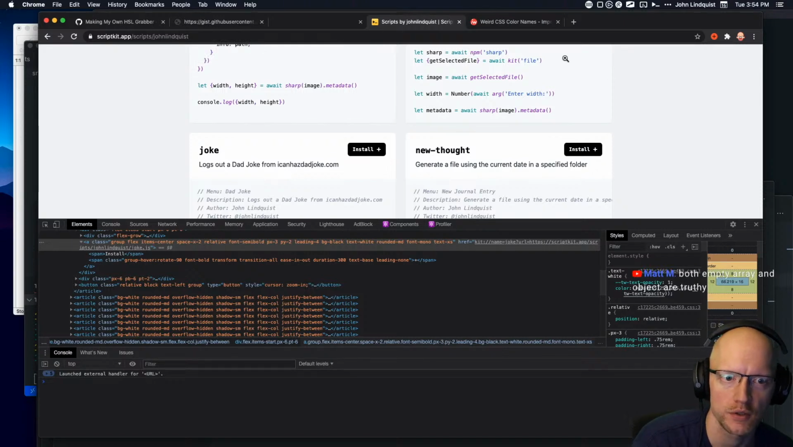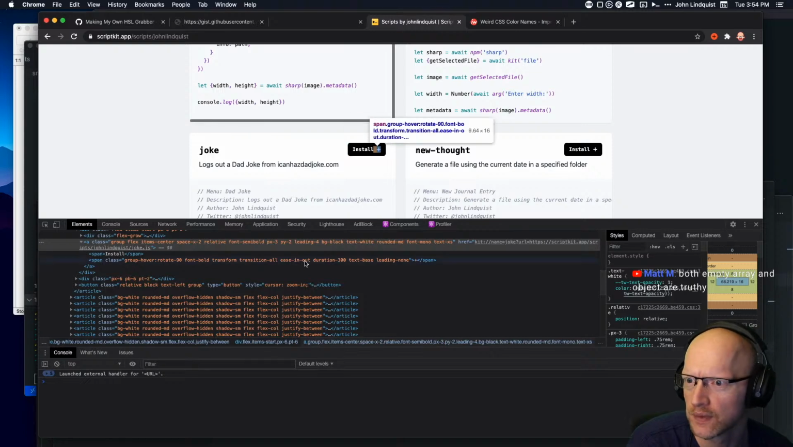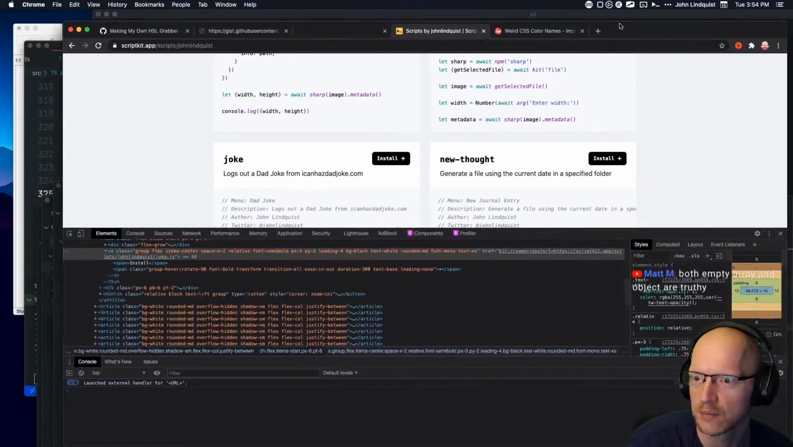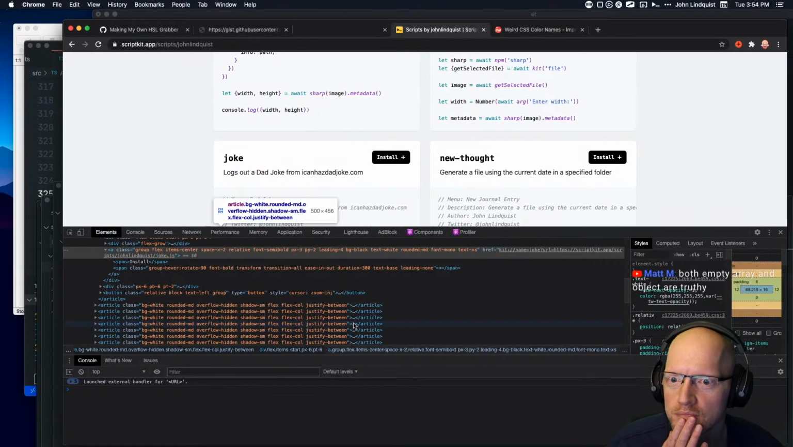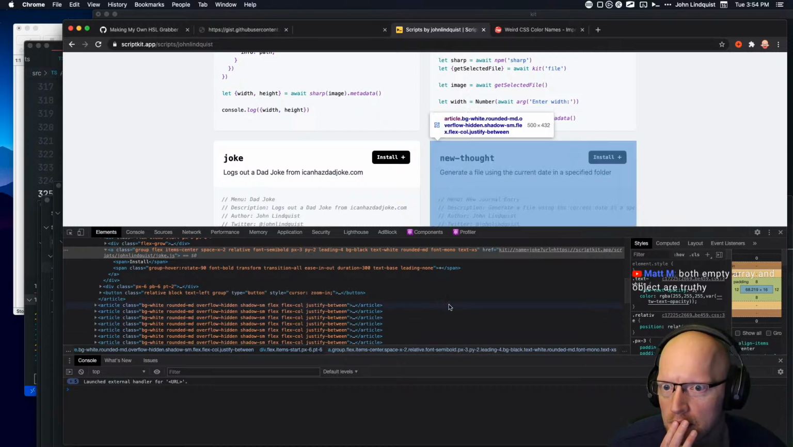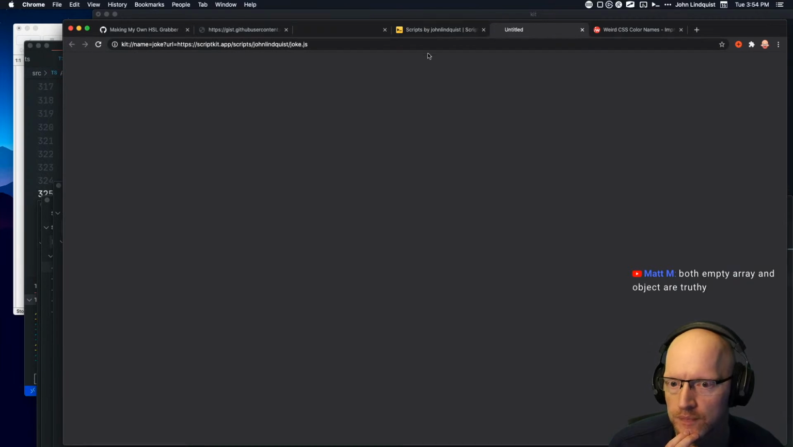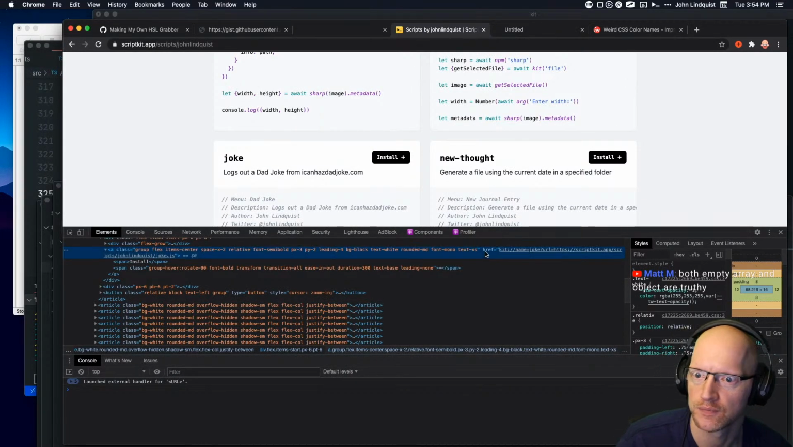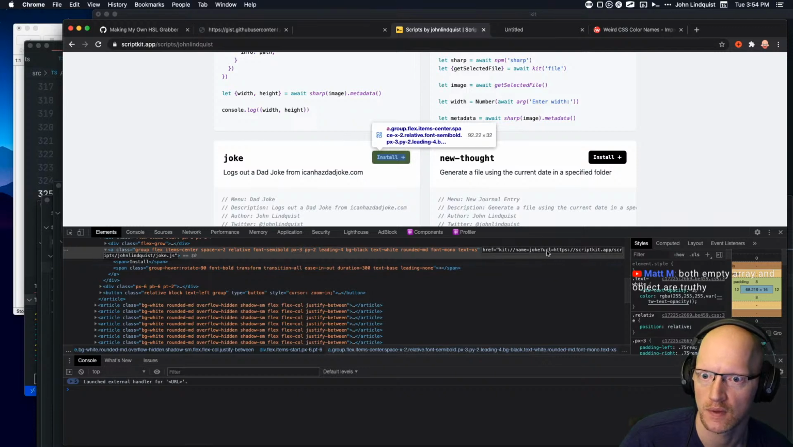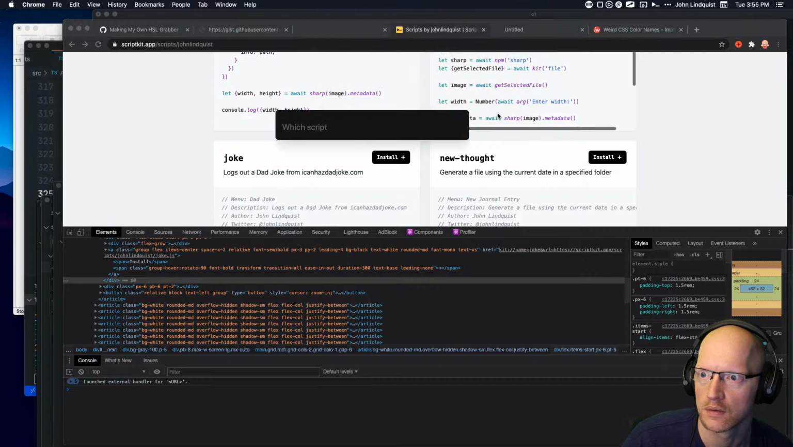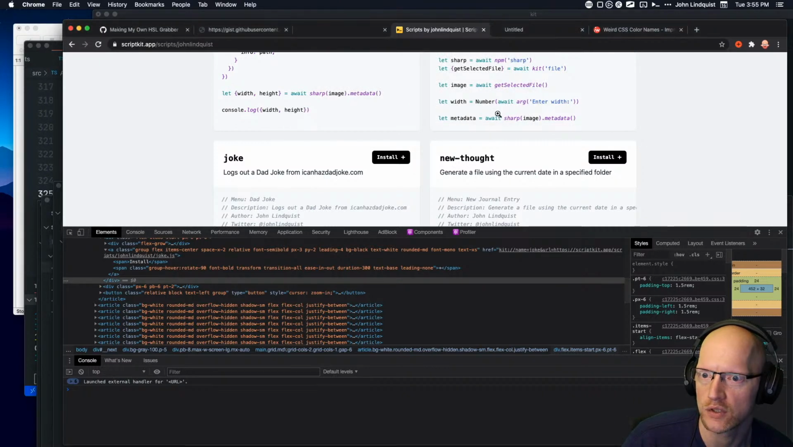Both empty array and object are truthy. Is that a comment on something that I'm staring at and not noticing? Oh, oops. That's not how this syntax works. I wonder if I'd need that there. Which script?